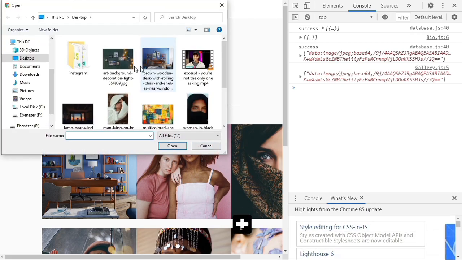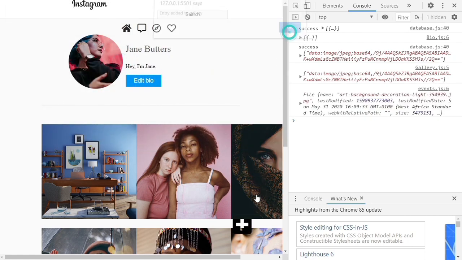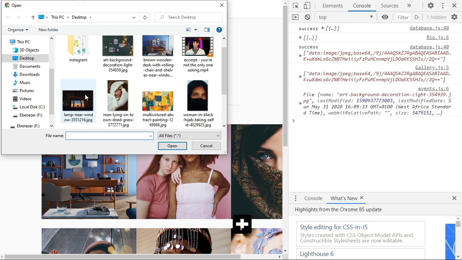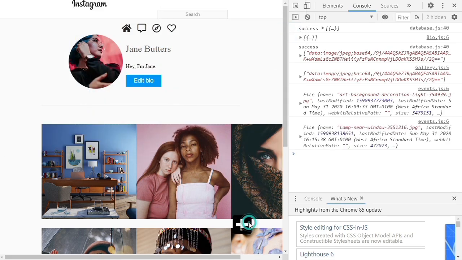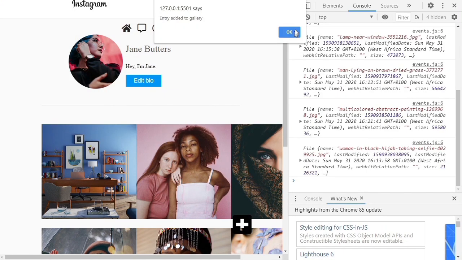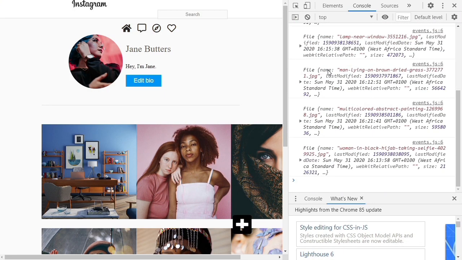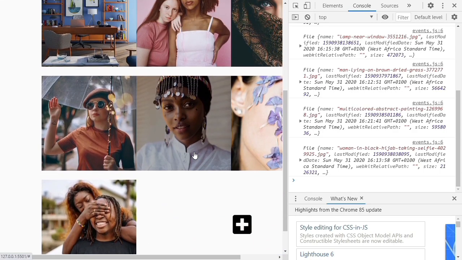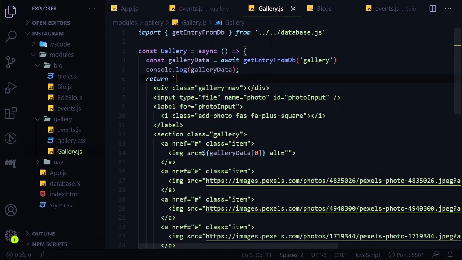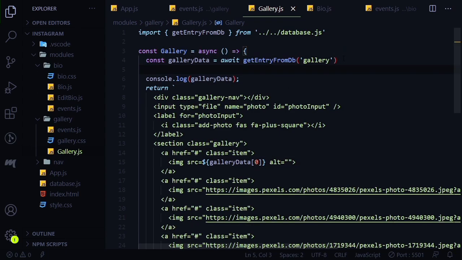We'll click on the plus icon and select other images. So entry added to gallery, and let's add more. Entry added to gallery. Awesome. Now that we have our different entries, let's get our images from just the database. Alright, since we have the get entry from DB function called and we're using it here for gallery data, and on line 14 also, we're going to be doing something similar to this, only this time we'll be using the map method. So right here on line 4, we have the const gallery data equal to await get entry from DB gallery. The next thing we're going to do is create the gallery items.